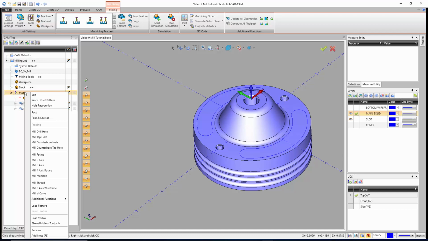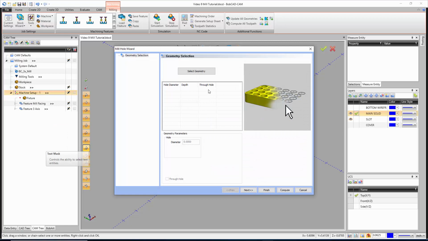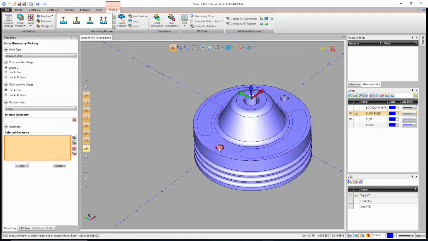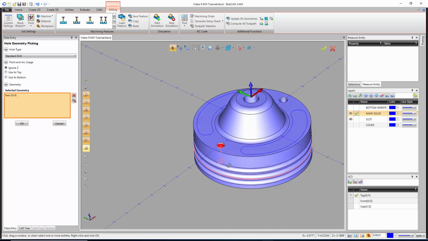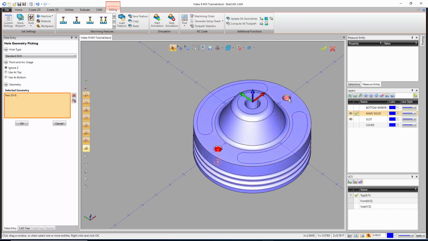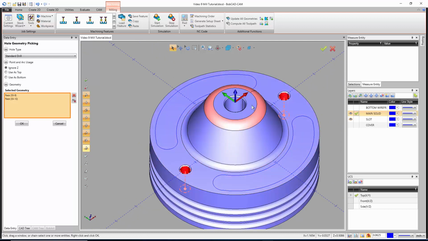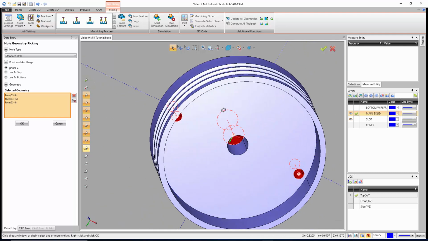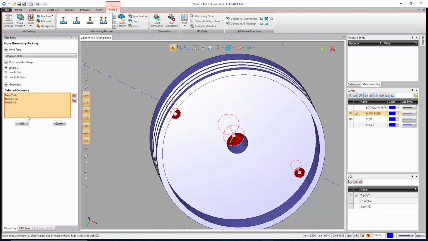I can right click on my machine setup 1, and then I'm going to go to Mill Drill Hole. I'm going to pick all 3 holes. So I'm going to pick this center surface that's right there that goes all the way through. I'll pick that center surface as well. And then I'm going to go ahead and pick the middle surface. And we just want to make sure that it knows to go all the way down, which we'll pick that depth here in a second.